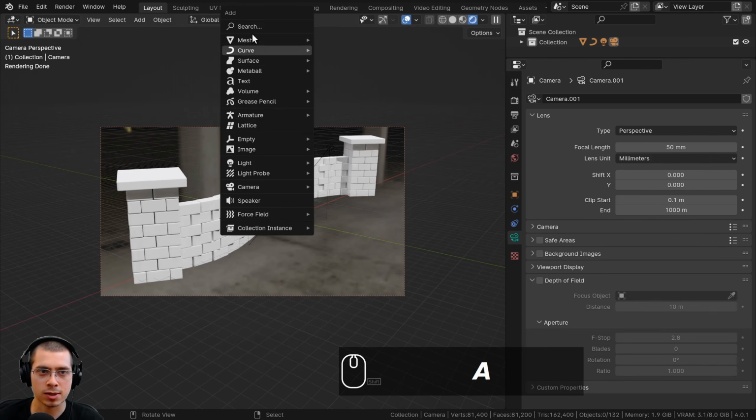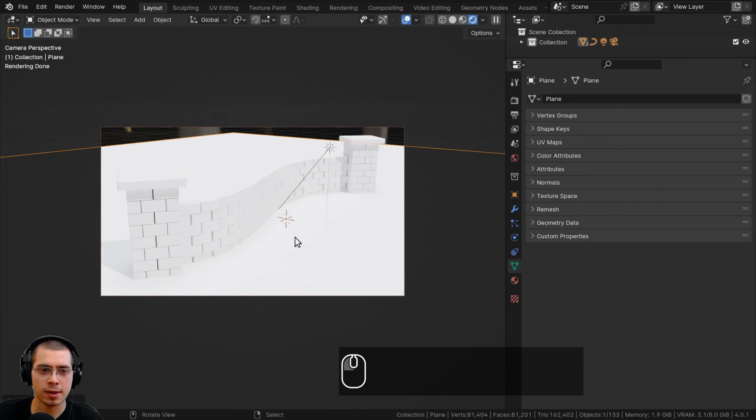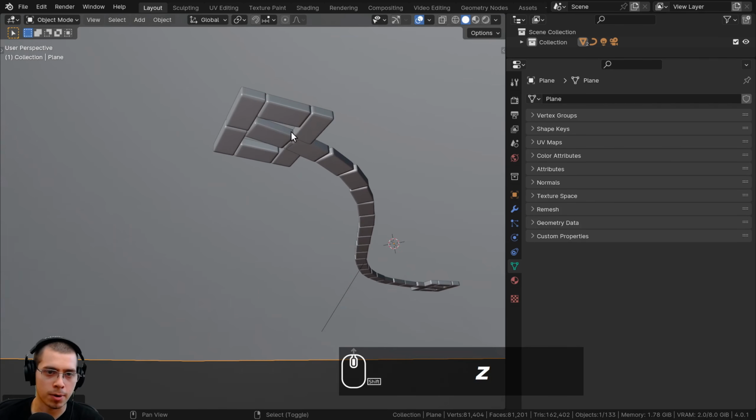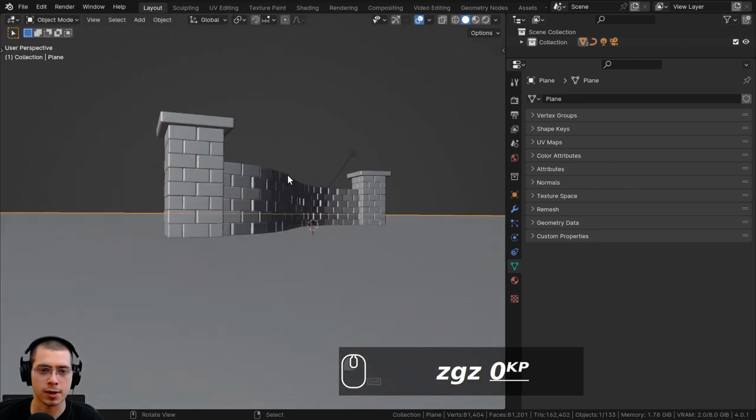And then lastly, I'll just press Shift A, go to mesh and add a plane, and I can scale the plane up so that it is very big. And then also I can go here to the bottom, and I'm going to bring the plane down so that the pillars are just resting on the plane.